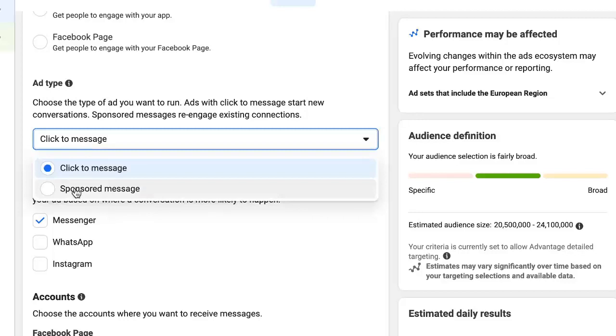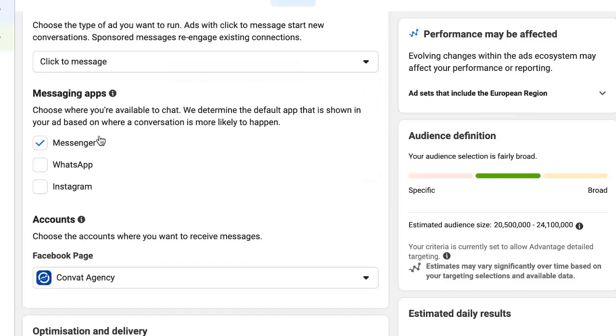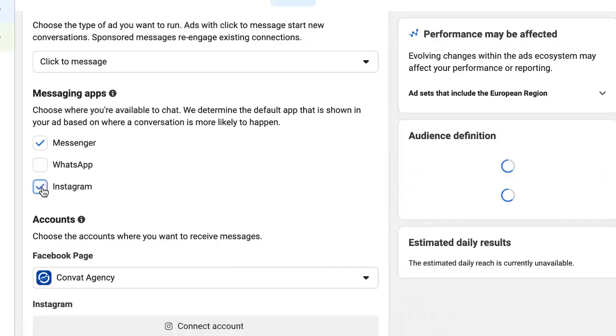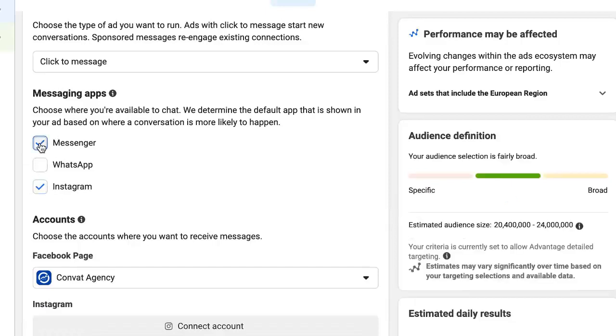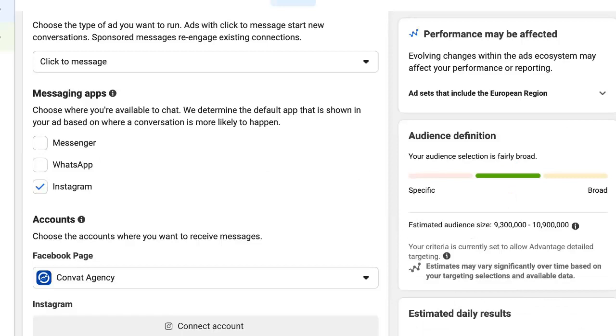There are two types of ads. Now look at, choose the type of ad you want to run. Ads with click to message, start new conversation, sponsored messages, re-engage existing connection. I will advise you just go with this click to message, right? Now messaging apps, you want to select Instagram and uncheck Messenger because you are running Instagram ads, right?